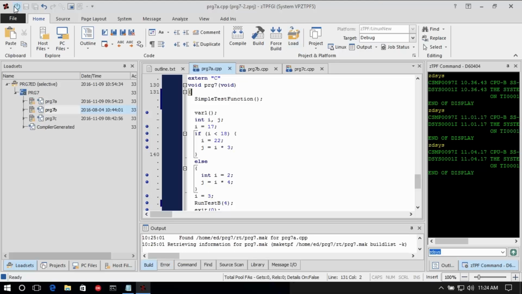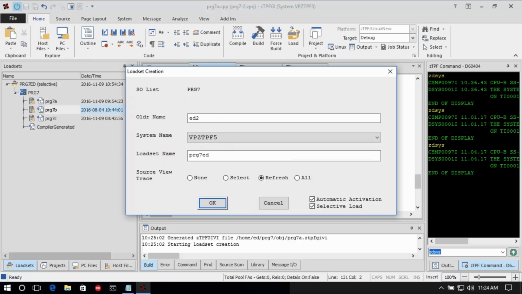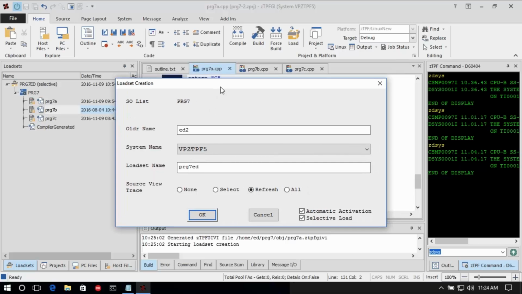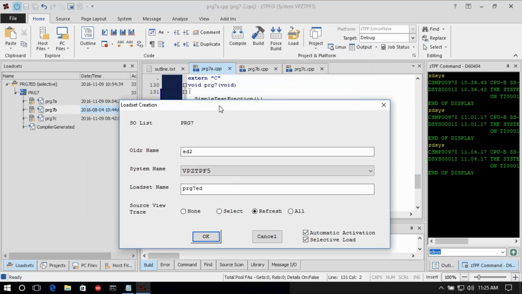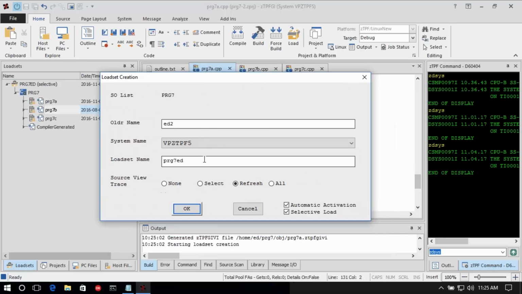We're connected to a system, and this is going to show the Cadillac load feature where we give a lot of help in loading. So we're going to create the load set because I'm reloading this program. But there's these options down here for source view trace. You may use these already quite often when you've got things locked into trace and you want to rebuild and run it again. But none would say after you load the load set, don't lock anything into trace.